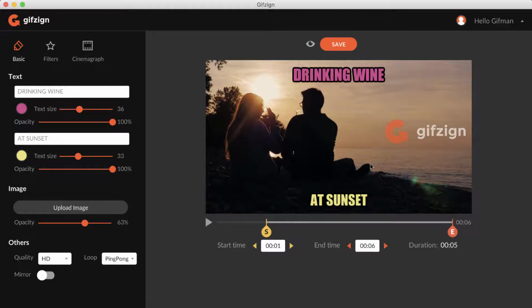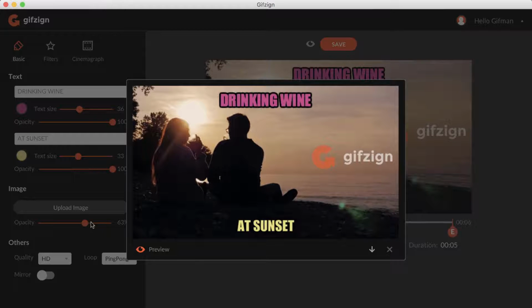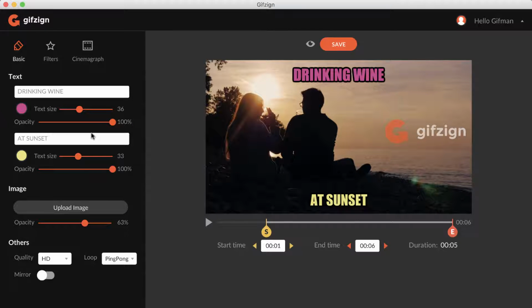So let's try that. We have this GIF here with some text and HD quality, a ping pong loop, and an image with a set opacity. Alright, here we go. As you can see, we have the GIF nicely playing in a loop. She's drinking the wine, putting it back and drinking again. We have my text here and the logo on the right. So looking pretty cool.